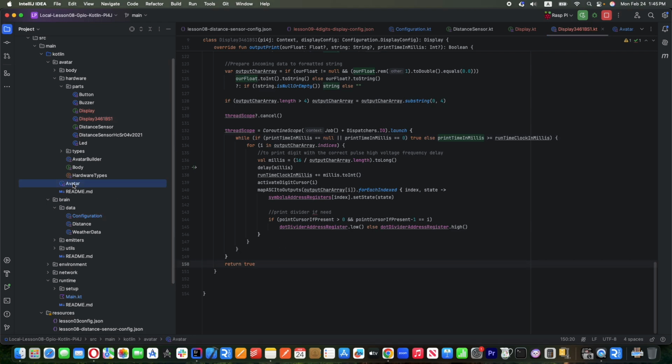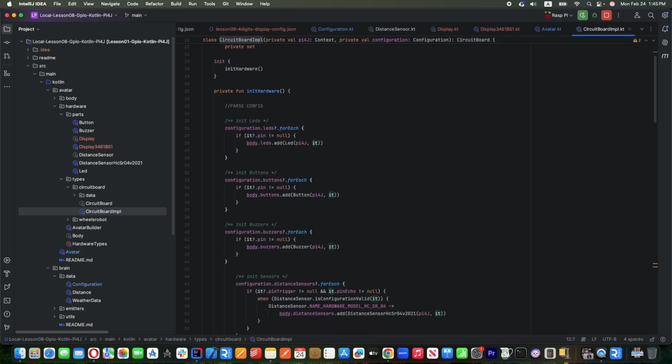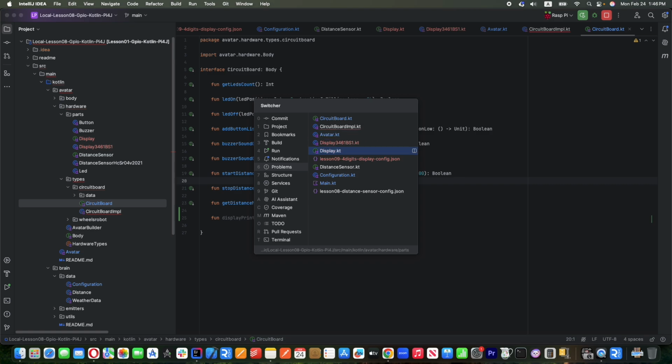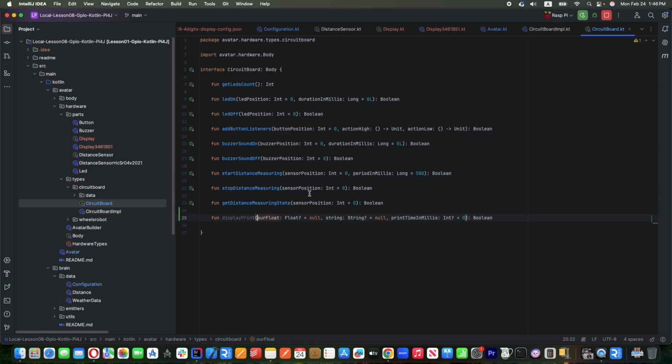Then we need to add our displays for circuit board building. First of all, let's add an external function to our main thread. For example, fun display print, and here we need the same like here, but we need a display position for multiple displays as well.